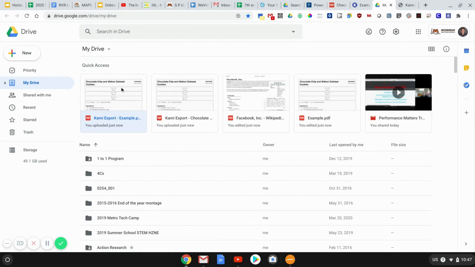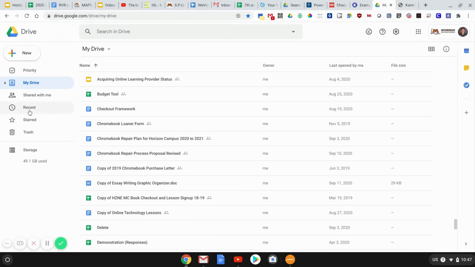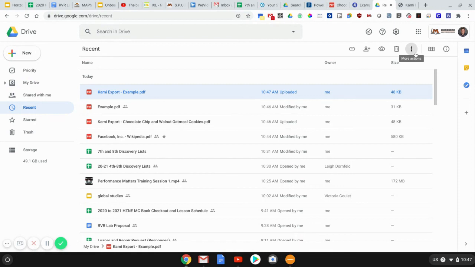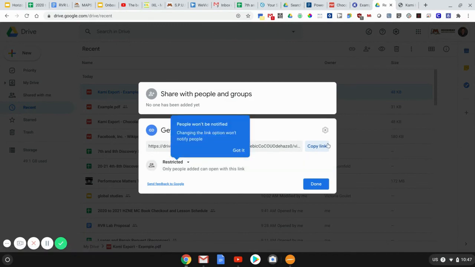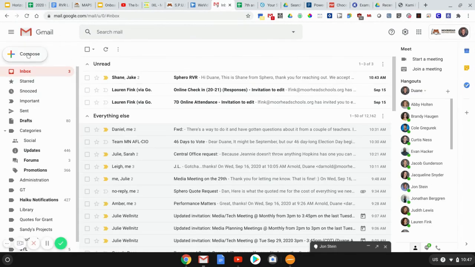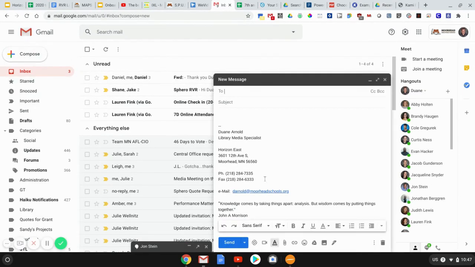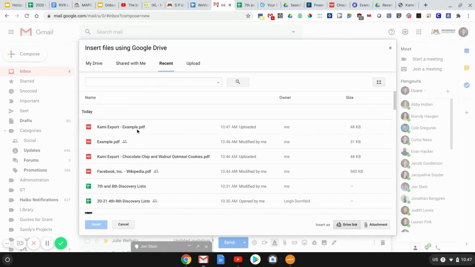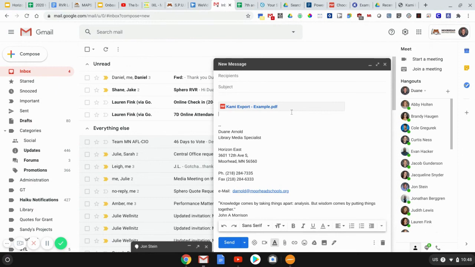I can click on it. One thing I don't like about Kami is that every time I double click on a PDF, it wants to open it with Kami. But I can simply click get shareable link, copy my link, and your student can email the link straight to you. The other thing they can do is go straight into their Google Drive from their email, click on recent, and simply send it back to you that way.